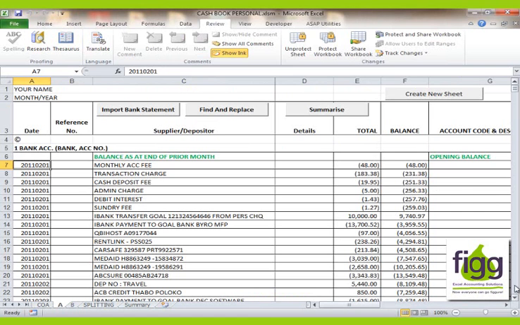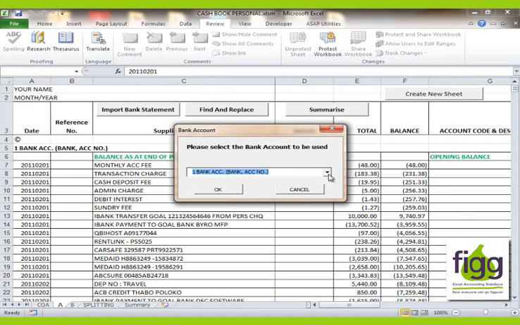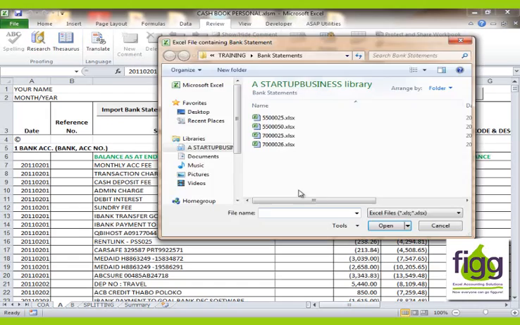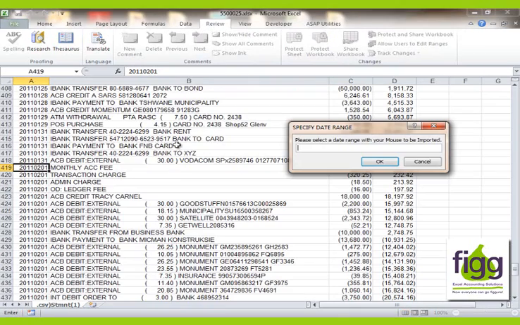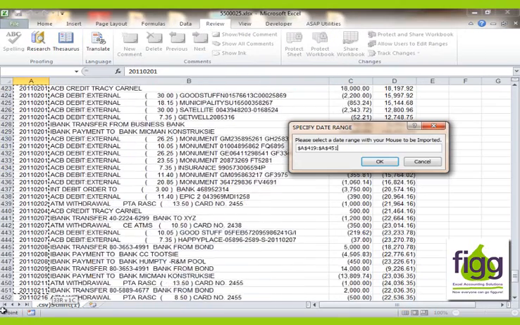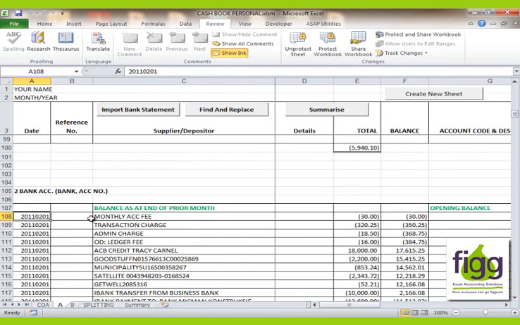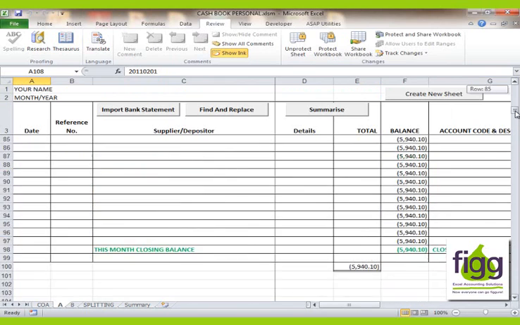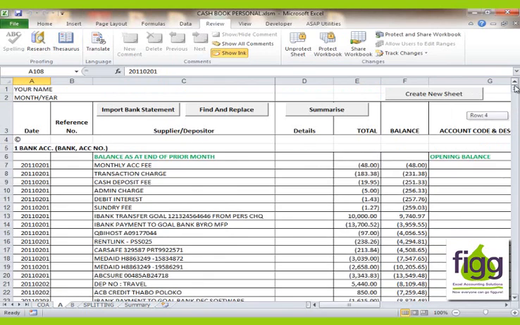If you have more than one bank account, like I said, it allows you to import up to 9 bank statements. So we can go and import the second one. Find where we saved it from our internet banking. Highlight the dates. OK. And it imports the bank statement into the second cash book. So there's the first cash book that we imported, and there's the second. The Find and Replace button is a feature that I will show you on the training link once you've purchased the product.